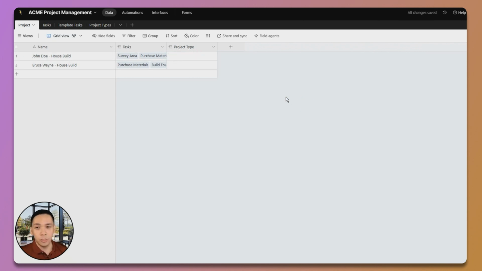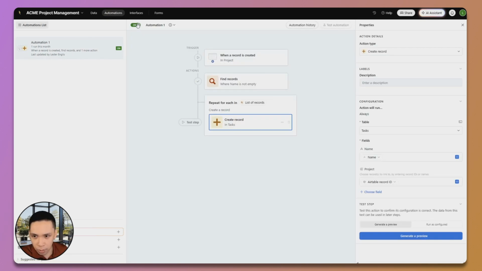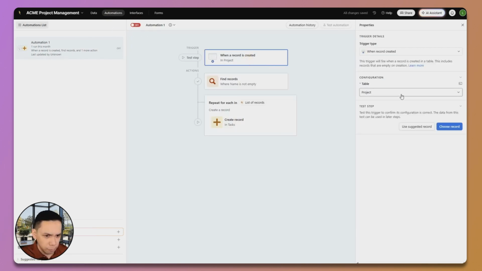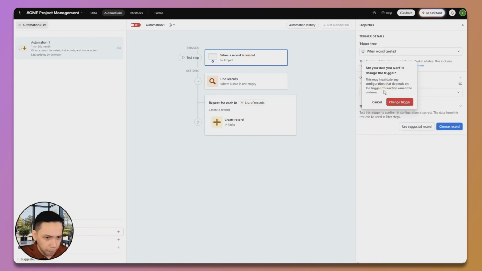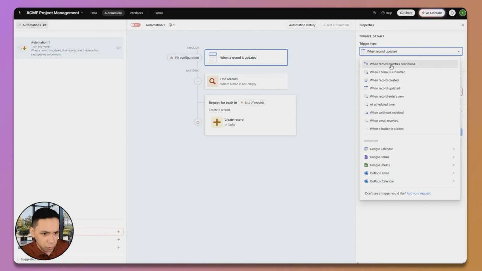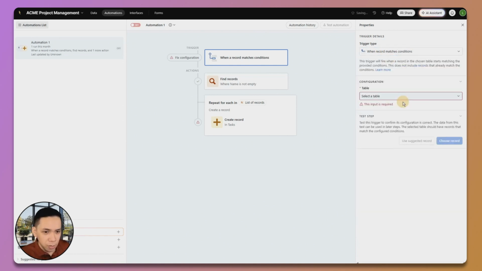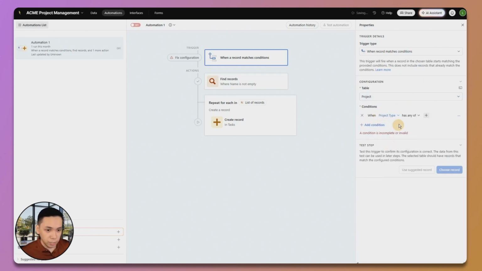But currently, our automation is configured to run on record create. We need to update our automation. So we're going to go to our automation interface here, turn this off, and we're going to update our trigger. We're going to say when record is updated. You could also use when record matches conditions, but for now, we're just going to assume that the project type column is always populated. So we're going to say here when record is updated. Or yeah, I think record matches conditions would be a better fit here. When record matches conditions, and we're going to say watch the projects table, and the condition is project type is not empty.